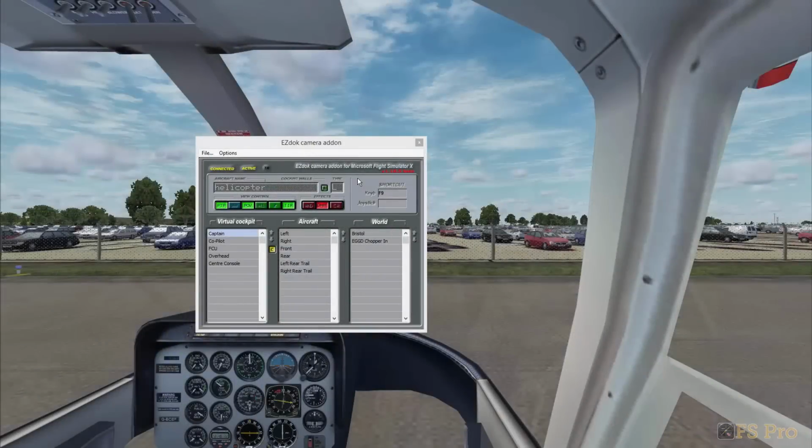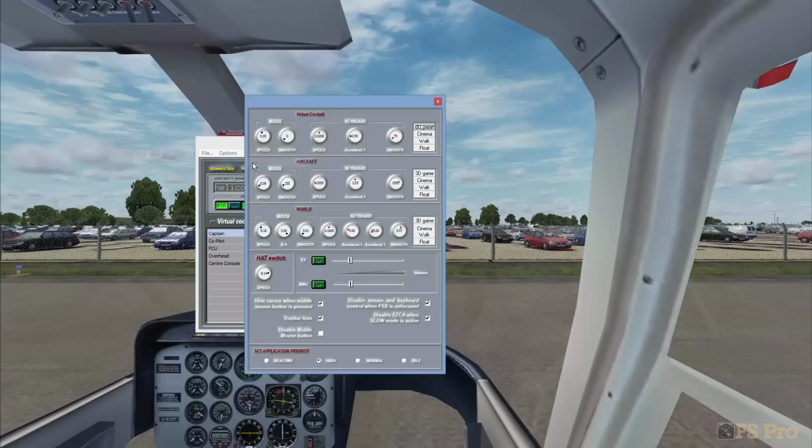At this stage, we've set up our cameras and our hotkeys. Now, let's take a look at some general settings. From within EZdok Studio, select Options, General Settings. From the top of the form downwards, we have three sections relating to the virtual cockpit, aircraft, and world. In each of these sections, we can set the speed and smoothness for both the mouse and keyboard.